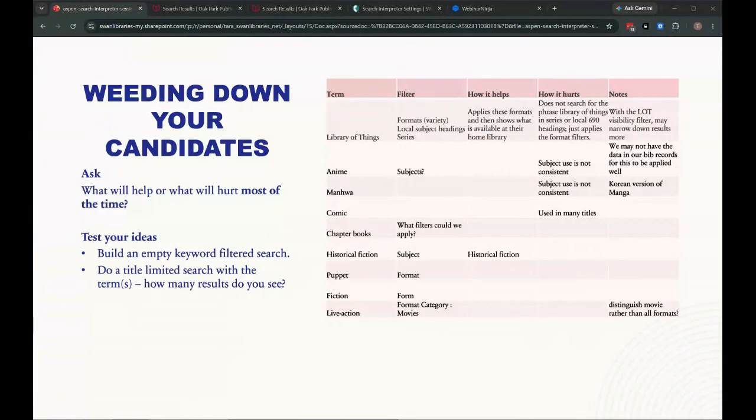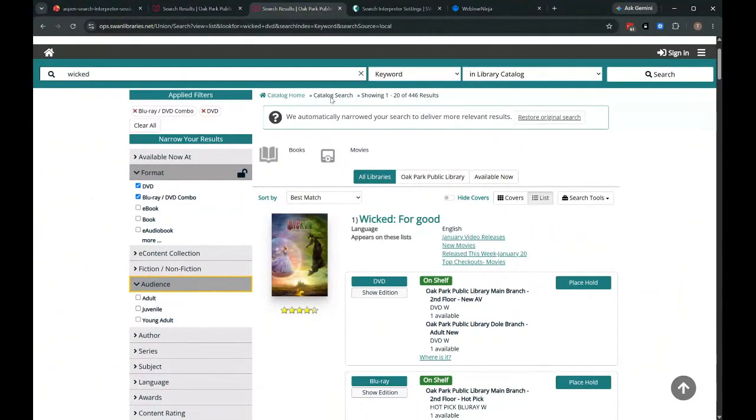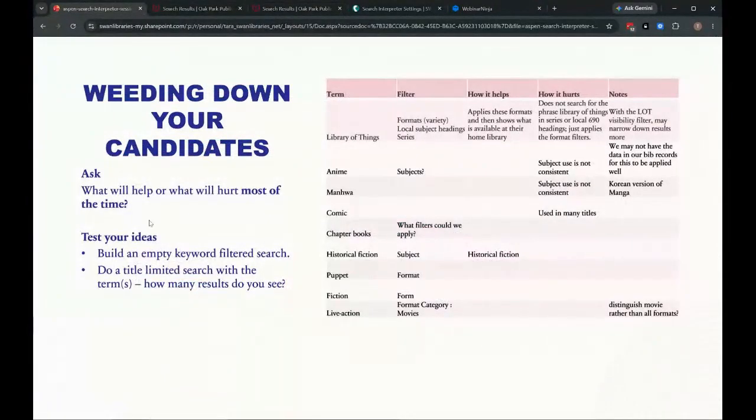And then the other thing that you can do, especially for us, since we're working with library staff, we wanted this to be grounded in what we could actually really do. So just do an empty keyword filtered search and apply the facets that you want to see. You know, I know that I want to limit down to DVD and Blu-ray and an audience of, say, for example, juvenile. You want to see what those results look like. And you can test it out with just a straight up vanilla search.